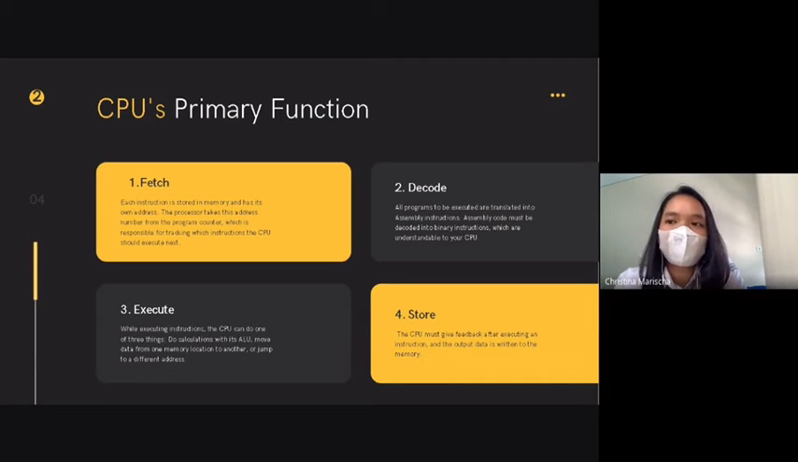The CPU processes instructions it receives in the process of decoding data. In processing this data, the CPU performs four basic steps. First of all, fetch. Each instruction is stored in memory and has its own address. The processor takes this address number from the program counter, which is responsible for tracking which instructions the CPU should execute next. The second one, decode.